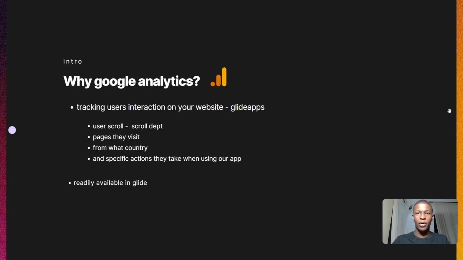Why are we using Google Analytics for our use case? Well, Google Analytics is to track users' interaction on your website. Now, I'm sure I don't really have to explain what Google Analytics is and why you should use it, because I'm 99% sure you are using it to track users' activities on your website, right? And what can we track? We can track user scroll, that's the scroll depth, the pages they visit, what country they are visiting from, and the specific action they take when using our app, right? And also because it's readily available in Glide, so that's one of the reasons why we also use Google Analytics.